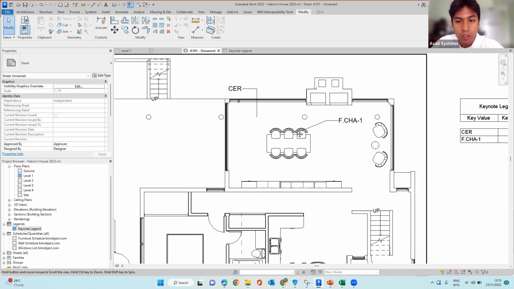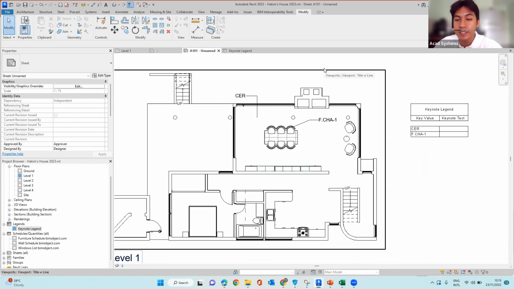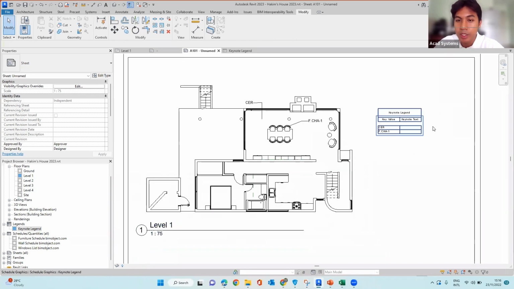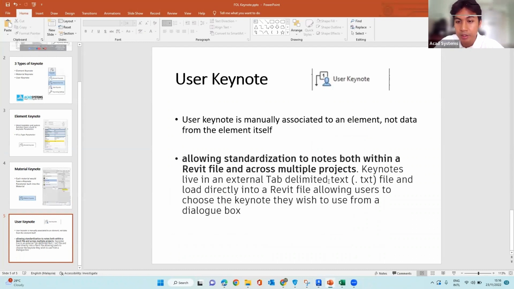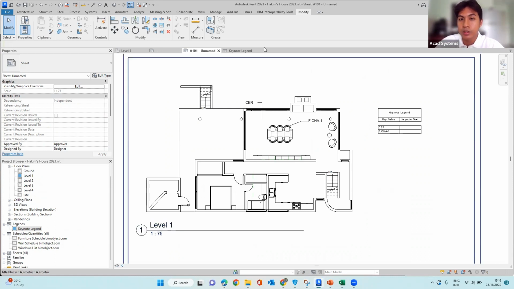Okay, so like I said, we are also able to set the specification of this key value in an external text file. It's using an external tab delimited text .txt file. So you can create that, because usually in practice, the person that creates the specification is not the Revit author itself. It's not the drafter or the BIM modeler. You get this maybe from a supplier, or your BIM manager does this specification. So they will do it in an external file.